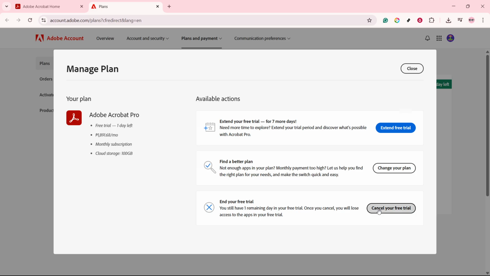And there you have it. Canceling your Adobe Acrobat subscription is that straightforward. Remember to check your email for a cancellation confirmation from Adobe, just to ensure everything went through correctly. If you miss receiving an email, it might be a good idea to contact Adobe support to verify your cancellation.